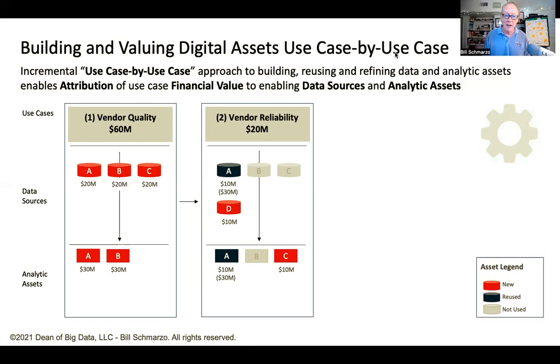And I'm going to have to add another data set, D. Now, the advantage is I get to use data set A at zero marginal cost. It's already there. I've already paid for it. I've already put it into my shareable environment.